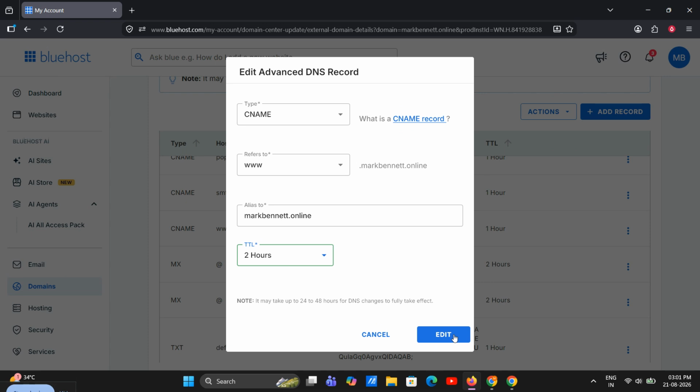And that's it. You've now learned how to update DNS on Bluehost step by step. Once you know where to find your domain settings and how to edit the right DNS record, the process becomes much easier.